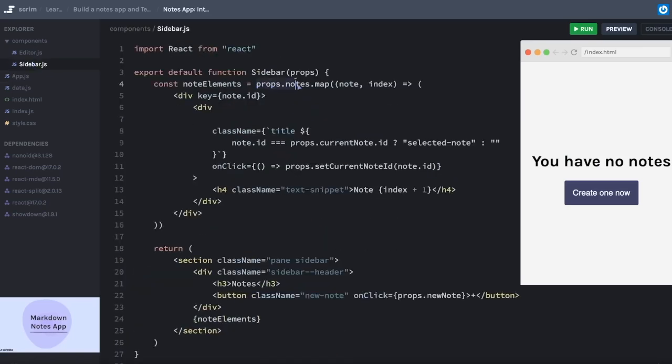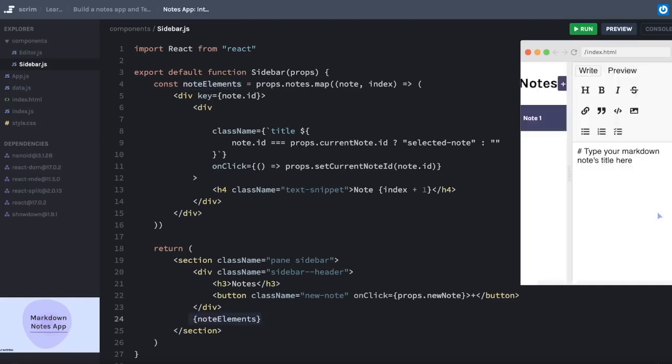Immediately, I see this props.notes.map, which looks like it's taking the array of notes and mapping it into some note elements, which are then being displayed down here. This will show up better when I actually create a note. And if I create more notes, it looks like we have this class that actually changes the sidebar style when one of these notes is selected. That's this selected note dynamically rendered class name.